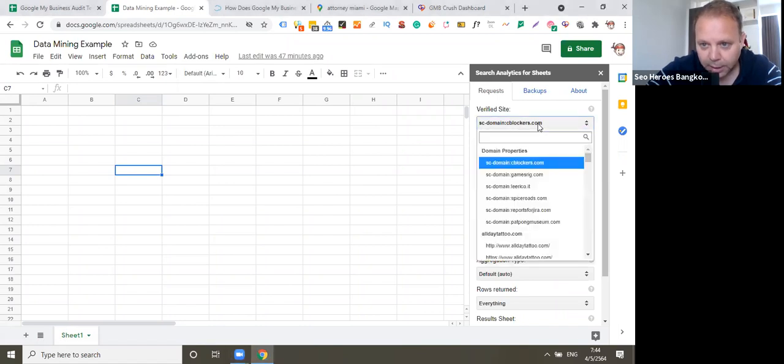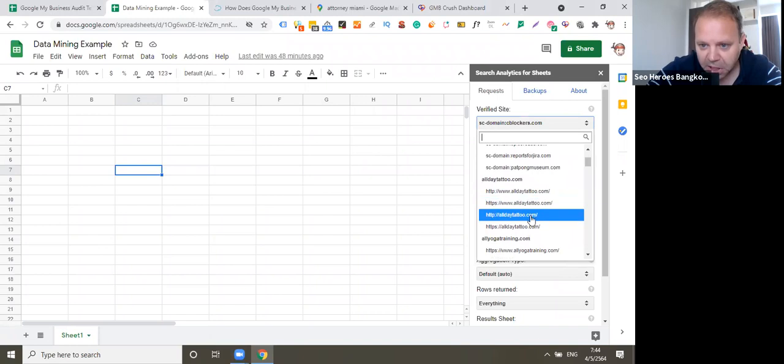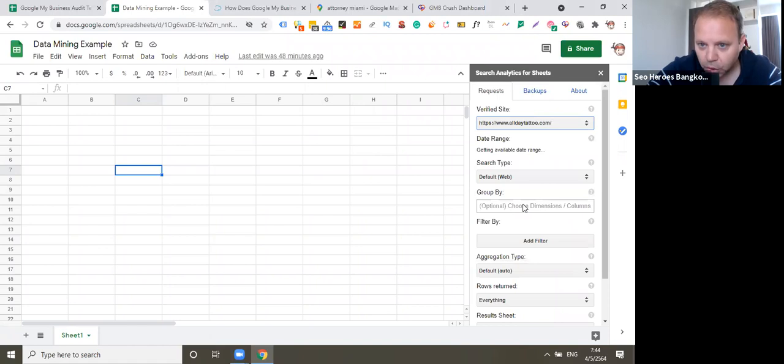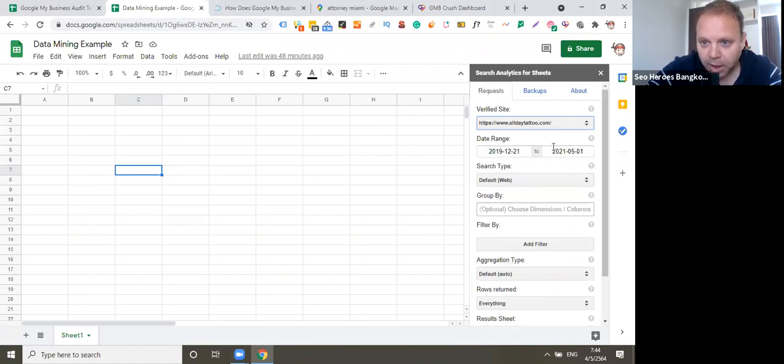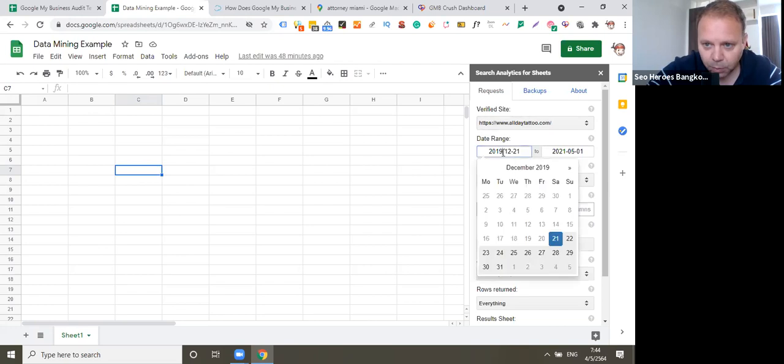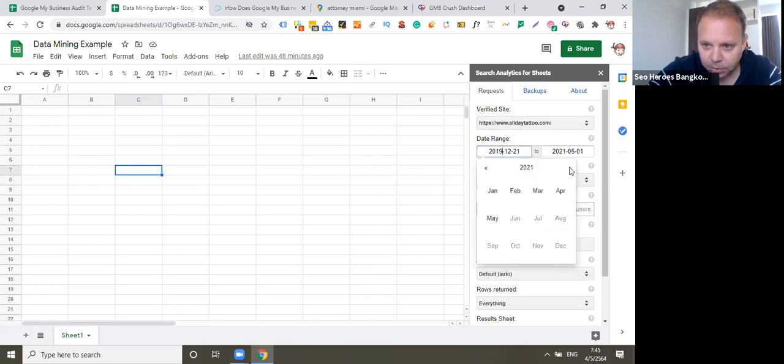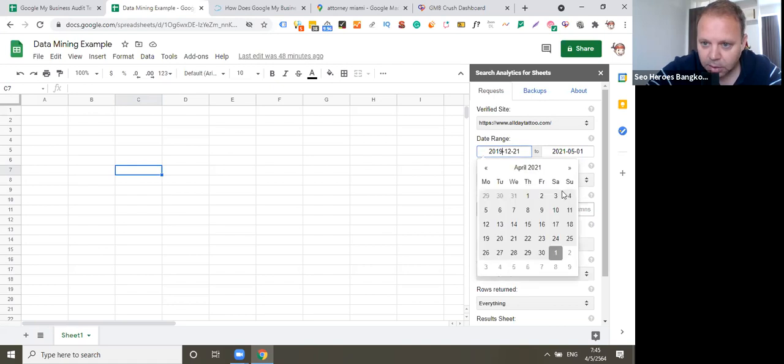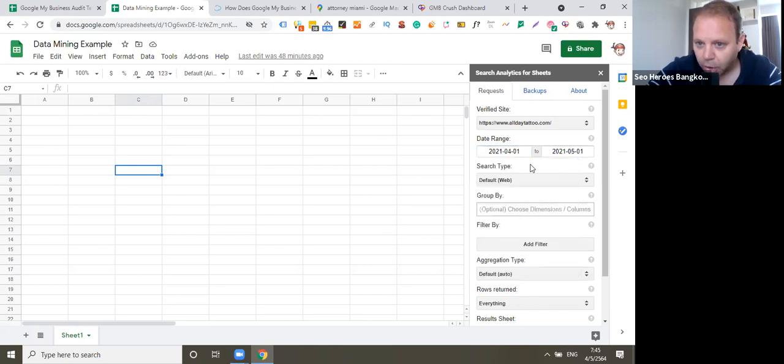So basically you can pull out, let's say we have this famous tattoo studio here in Bangkok, and we are also managing their GMB listings. What we do is select the main domain here, then we select the date range, of course 2021. So let's see what's happening here in the last 30 days, from April 1 to May 1, and then we define on Google Sheet the search type that we want to go through.